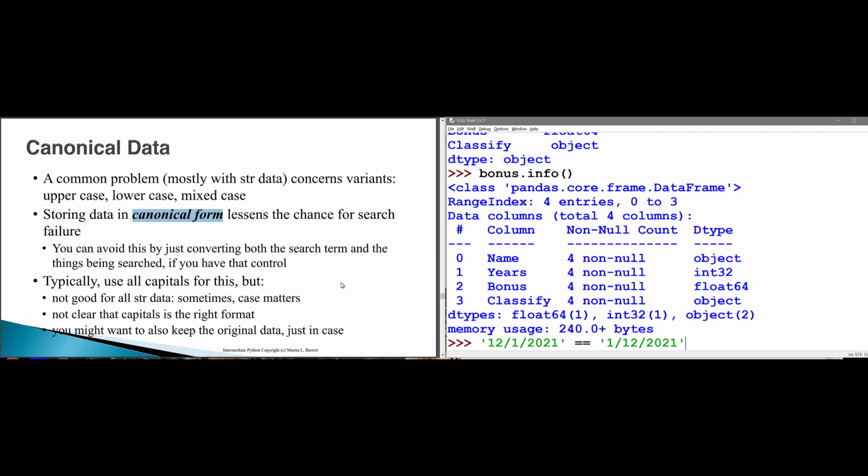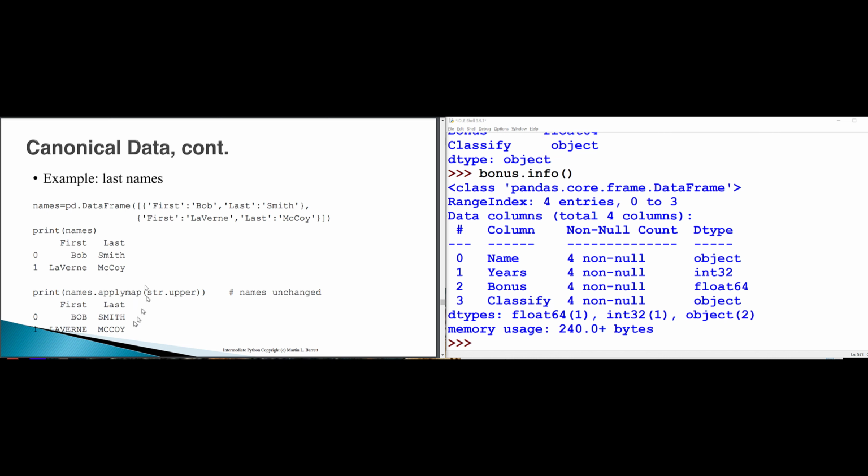Those are not going to compare as equal when you do a direct comparison as strings, but they are in fact the same date in just two different cultural settings. Okay, so we need to convert both the value that we're searching and the value that we're searching for to be of the same canonical form so that we can do valid comparisons.